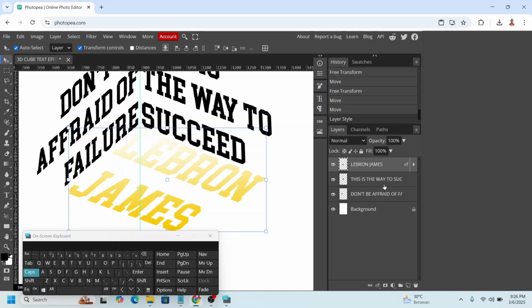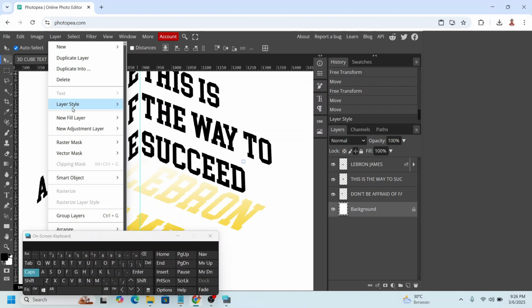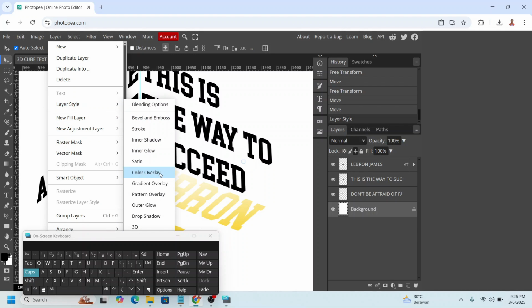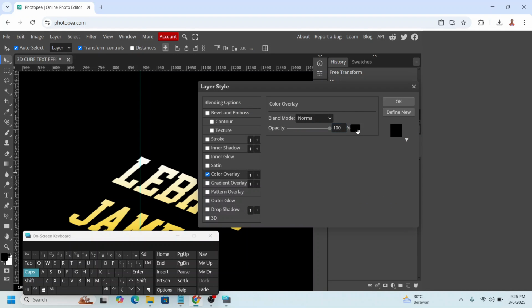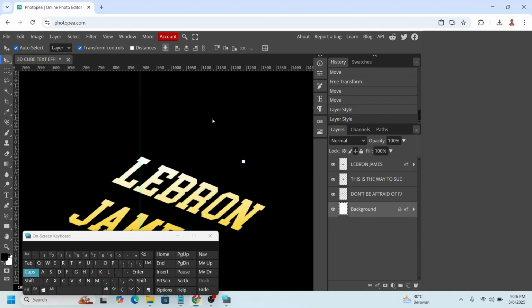Now select the succeed. Before that, I will select this background, and then layer, layer style, and color overlay, and then click here if you want to change, but I will make it black. Okay, and then click OK, click OK.